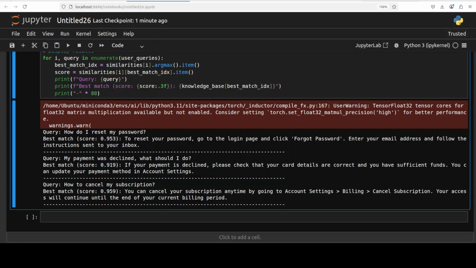For example, the password reset query scored 0.953 similarity with the password reset instructions. That indicates that the model captured the semantic relationship between the user's question and the relevant solution.